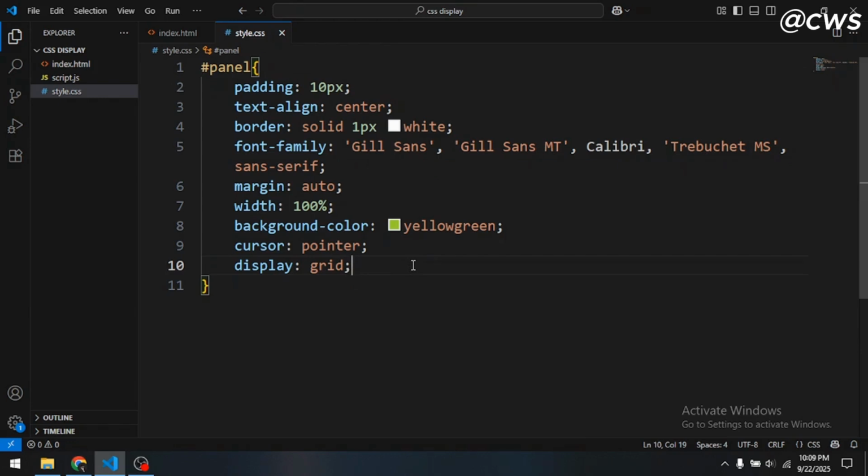Mostly the developers or designers use the flex and block property. Inline block and grid are not used so much, so that's why these are not important. Important are flex and block. We'll have to learn about these.